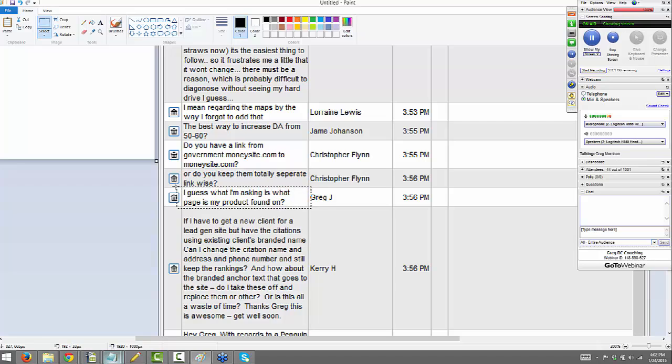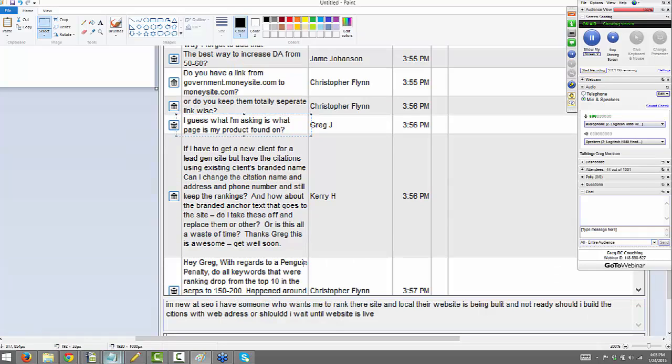I guess what I'm asking is what page is my product found on? It depends how deep your product goes, Greg. Yeah, it really depends, Greg, on how deep you're going into the silo and how it's set up. I would have to see a specific example.